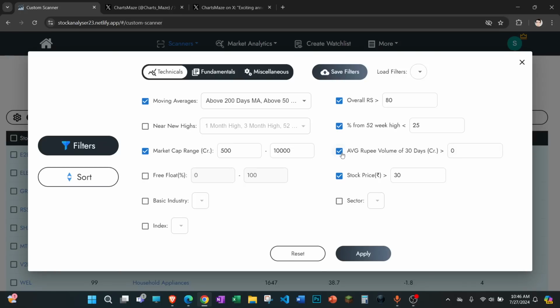What's the average volume, right? So let's say somebody who goes in with a bigger position size needs the stocks where the liquidity is. So somebody might be looking for the volume for the last 30 days to be more than 1 crore, or let's say 10 lakh or so, right?